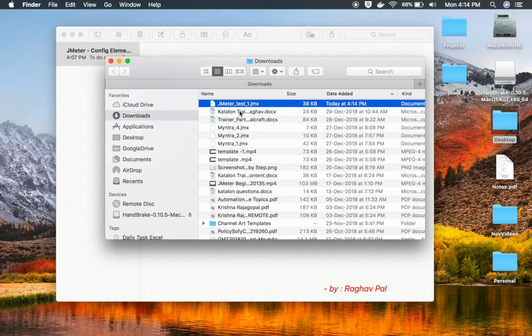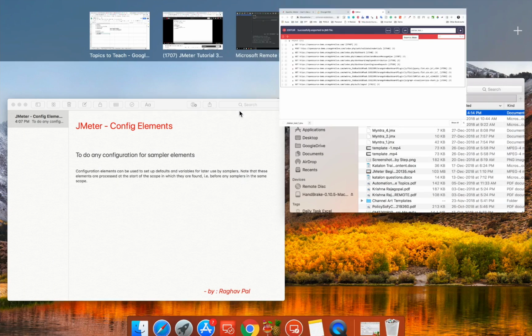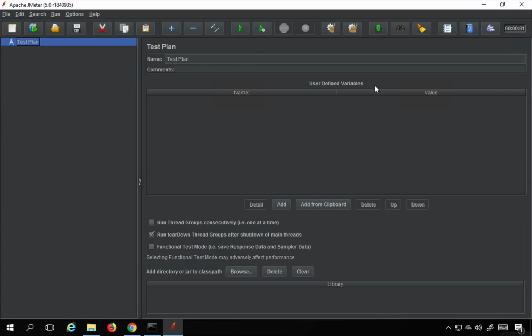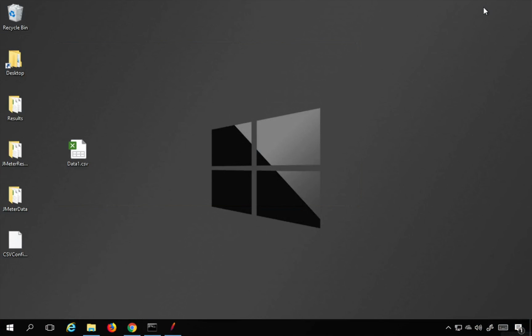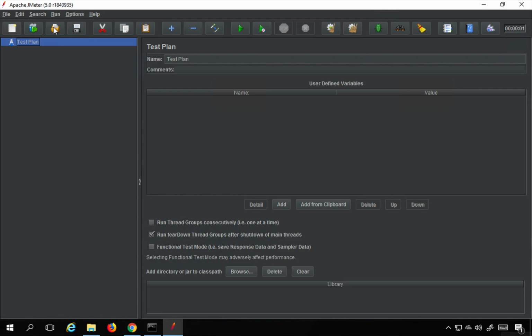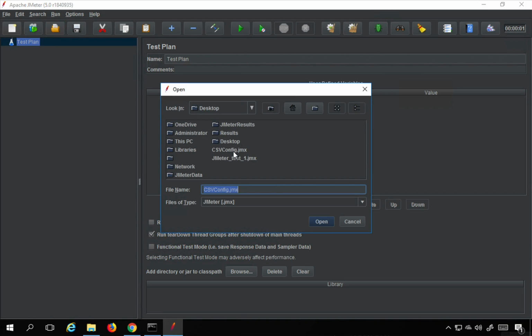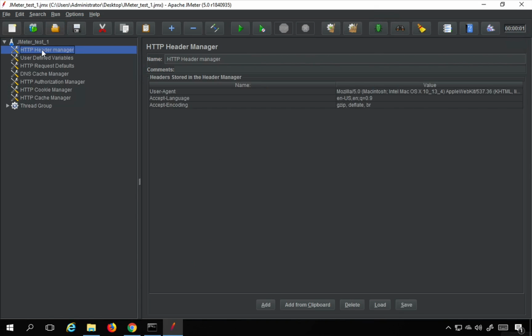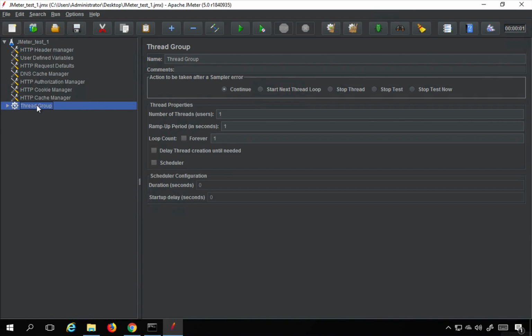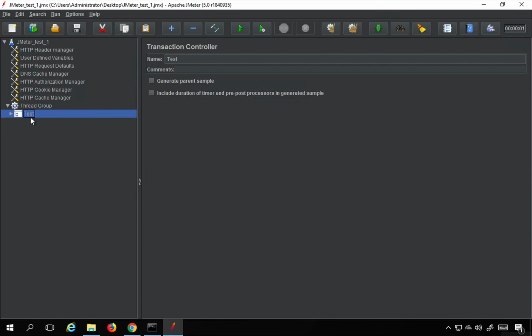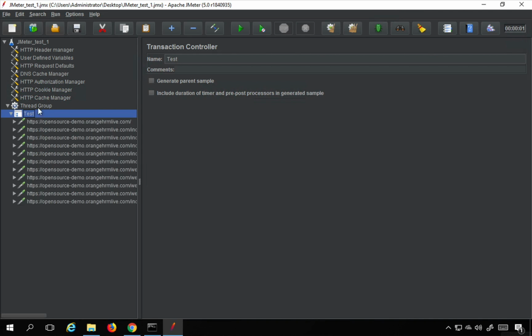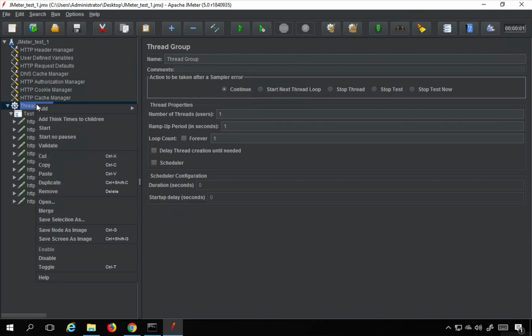So let me show this. We have this here. Let me copy it from here and take it to my Windows system where I have my JMeter open, and I'm just going to paste it here, and you can see JMeter test.jmx is here, and I will go to my JMeter, and I'm just going to open it from here. And yes, you can see we have got our request here, and all the samplers are here. I can add a listener.